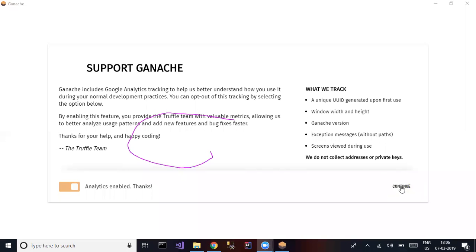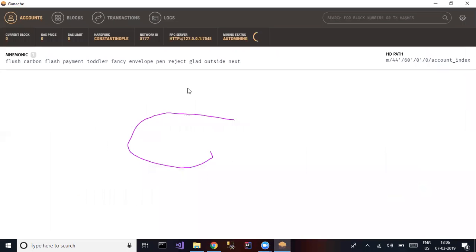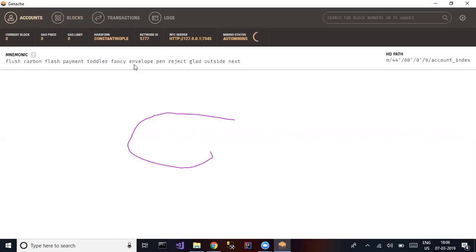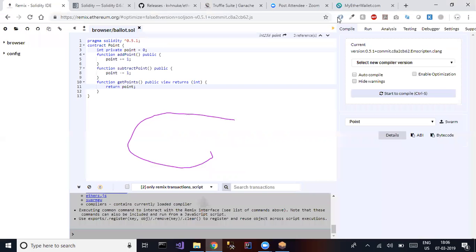All right, I'll just hit continue. Okay, so as you can see, there's accounts, there are blocks, there's transactions, there's logs. So let us just load up automine the blocks. It would provide us with 10 default blocks for us to work with on our localhost. It would take a bit of time to load all the default blocks.